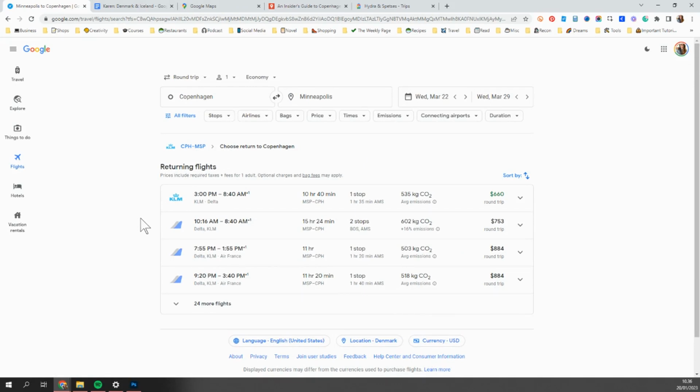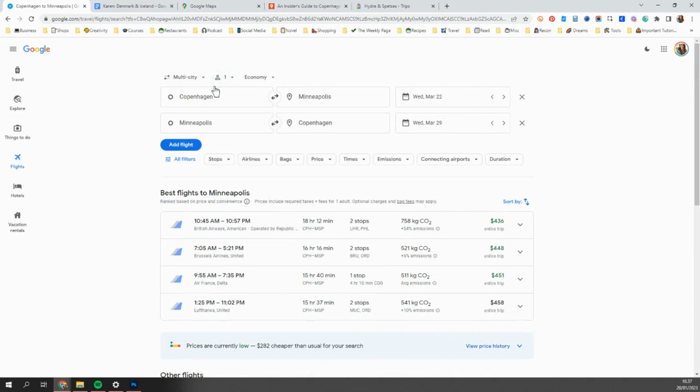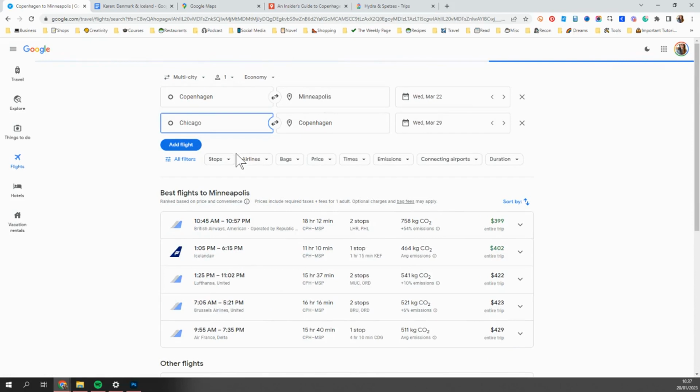But the thing that I really love about Google Flights is that it helps you build multi-city itineraries. Let's say that I'm going back home to the US, flying from Copenhagen to Minneapolis. But on my way home, I'm road tripping through Wisconsin for some meetings and want to fly out of Chicago. So now I can look at flights going from Copenhagen to Minneapolis on Wednesday, March 22nd, but coming back from Chicago to Copenhagen on March 29th. Now this is a multi-city itinerary.